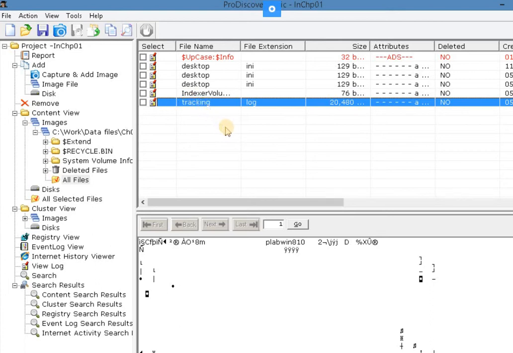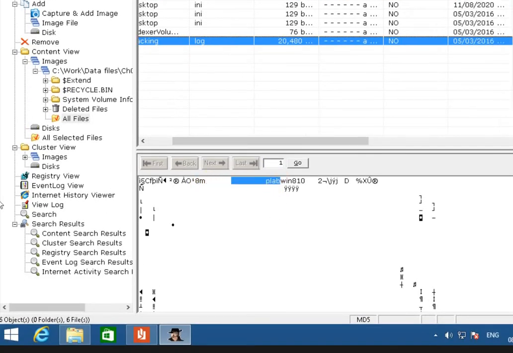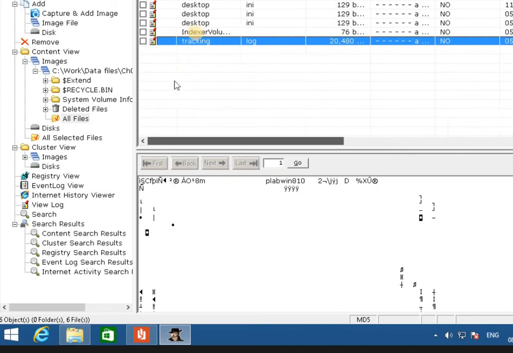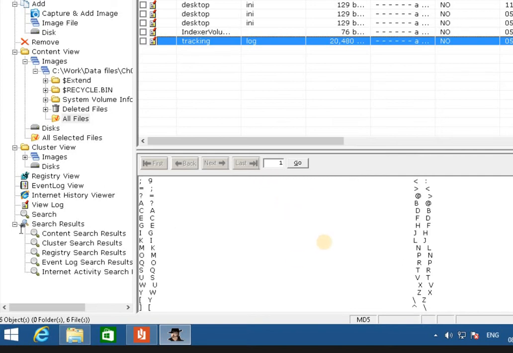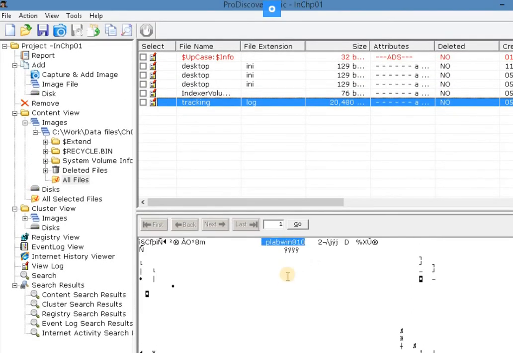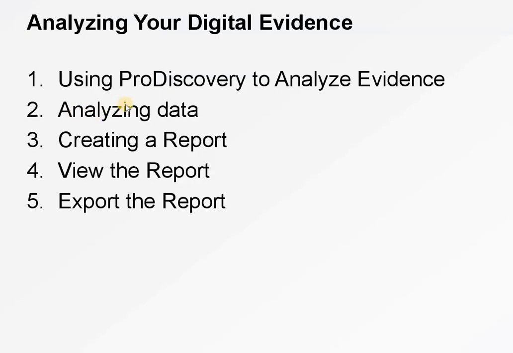To view the content in this area, when you click the tracking, the data area, here you can inspect the content of recovered evidence. Okay, so the machine's host name, just scroll down, you can see more information. So you see the next step, analyzing data. The next step is analyzing the data.